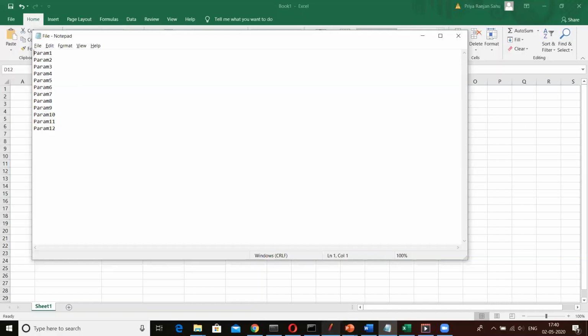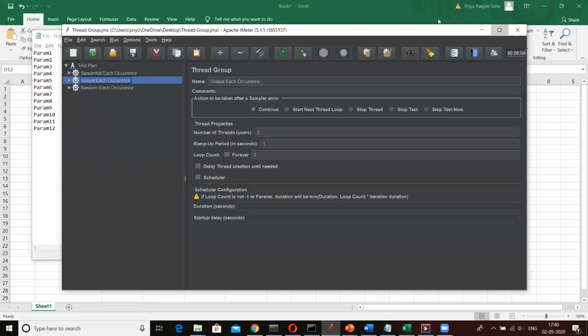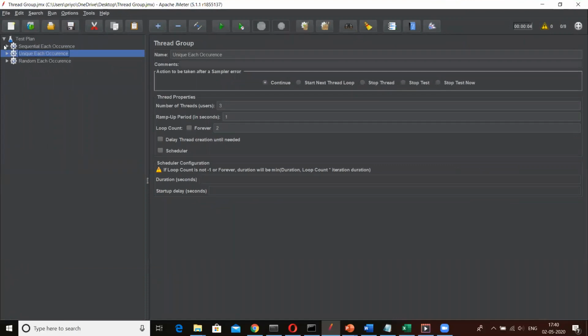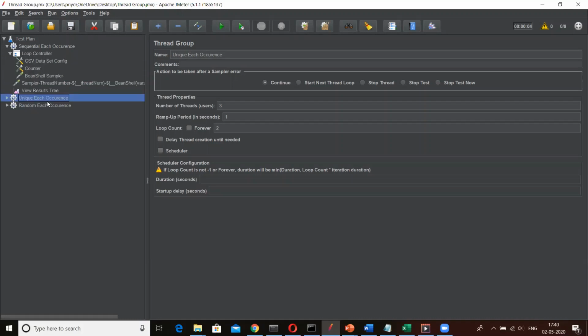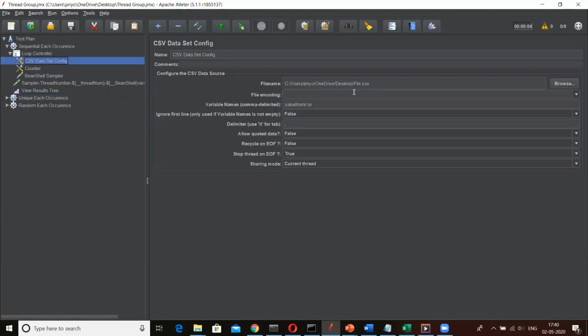So let me quickly go to the JMeter screen. In my last video, I shared how we can do the sequential each occurrence. Let me quickly go over that once again. The setup is the same for sequential, unique and random. We have a loop controller, and inside that the CSV file which we want to use. Whenever you are going with sequential each occurrence, you have to make the sharing mode current thread, so that this CSV dataset config is not shared across all the thread groups, and it runs sequentially for all the threads.